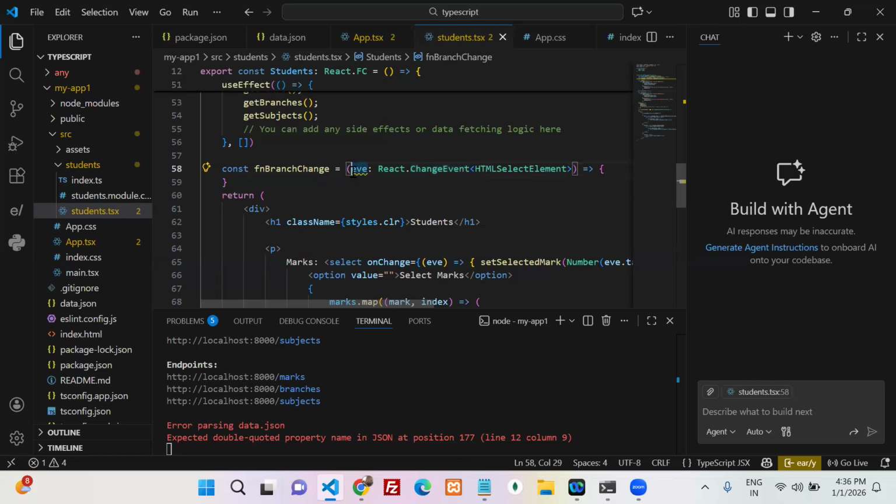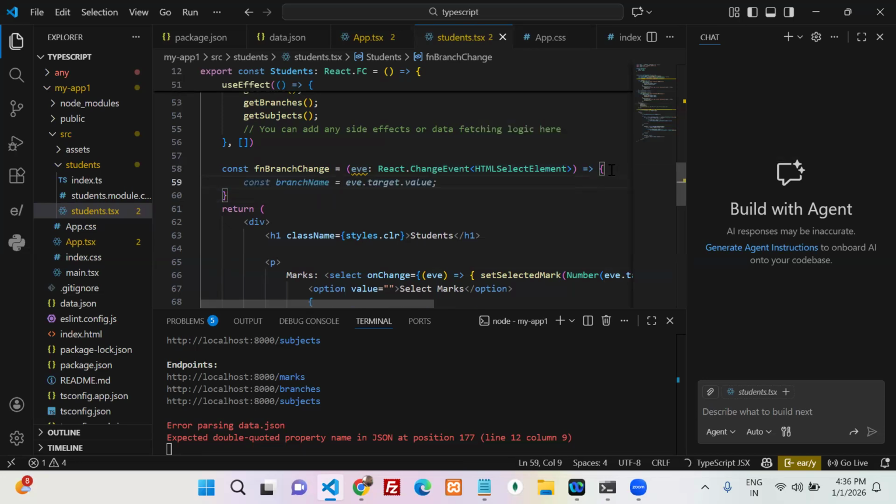You can just keep your JS code, and you can ask them to convert it into TS. The equivalent TS code you can get. Understood? Yes or no? Yes.